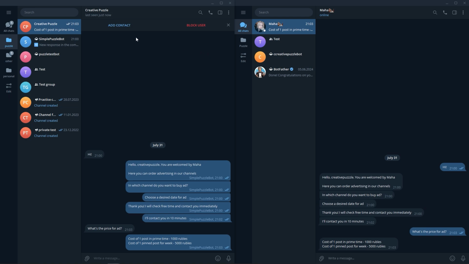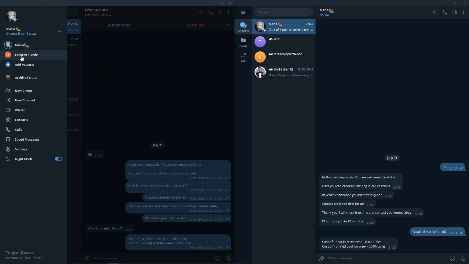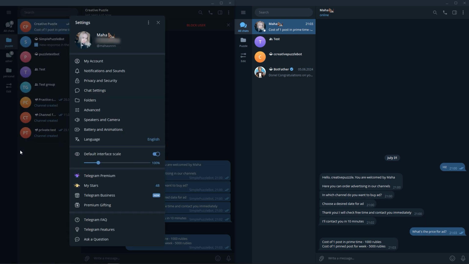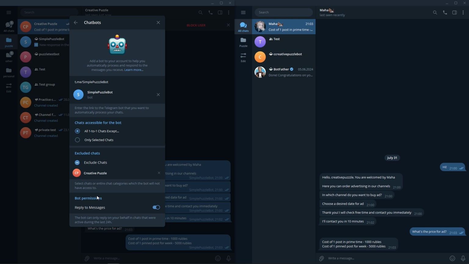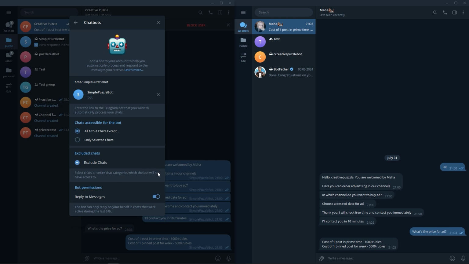To return the bot to the dialog, you need to go to the account settings. Let's choose Telegram for Business, then choose Chatbots. Here we can remove the user from the exceptions. And also choose the chats in which the bot will answer for us. So we have considered the possibilities of a business account on the example of selling advertising in Telegram channels.